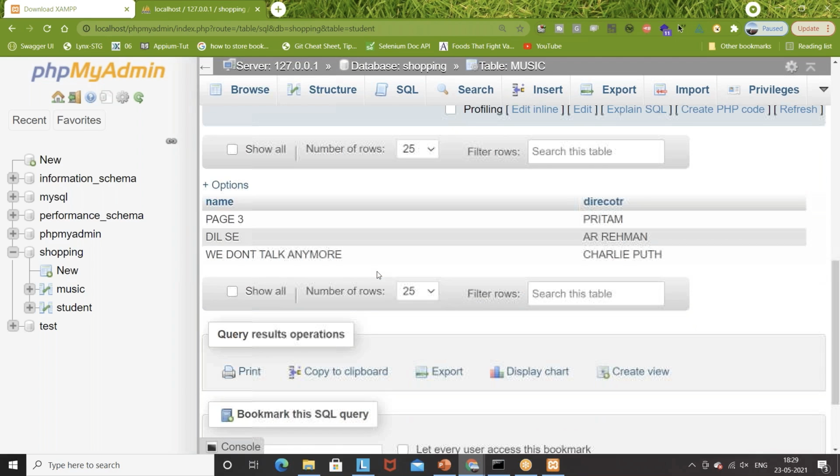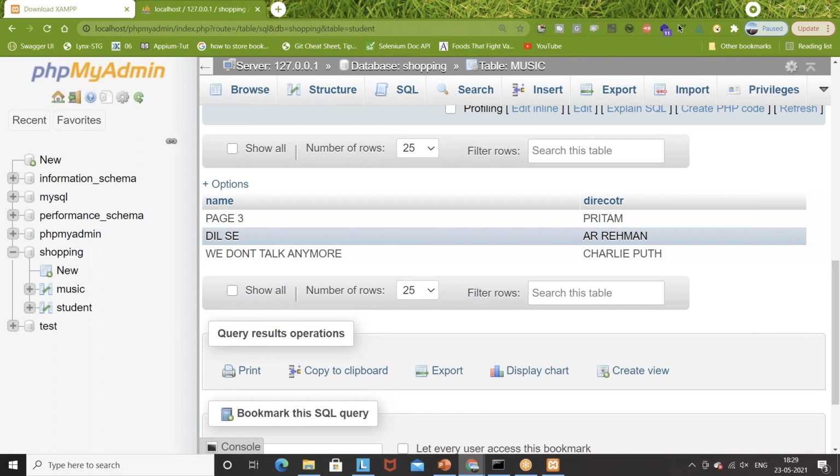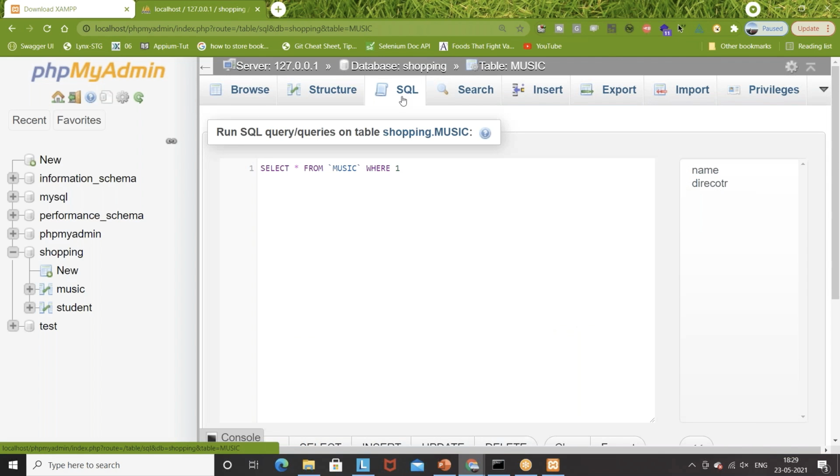Select star from music. You can see Page 3, Dil Se, and We Don't Talk Anymore, and these other directors are available right now. Got it. So how many tables have we created? Now we have created, back in SQL, you can see the music and student tables. If you hit the select query from student as well, you can remove here one, that's not important.